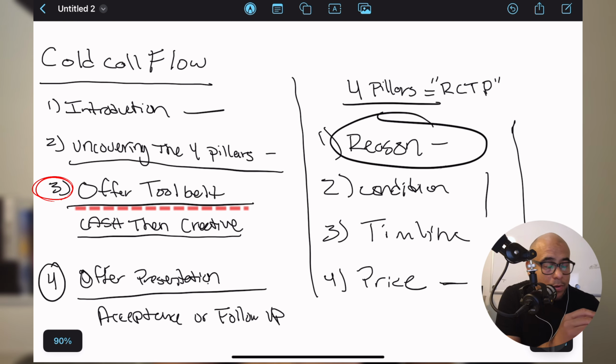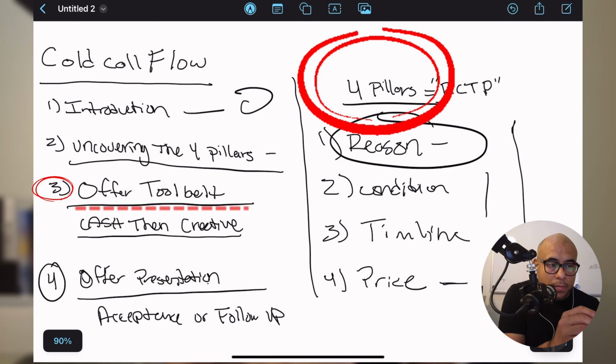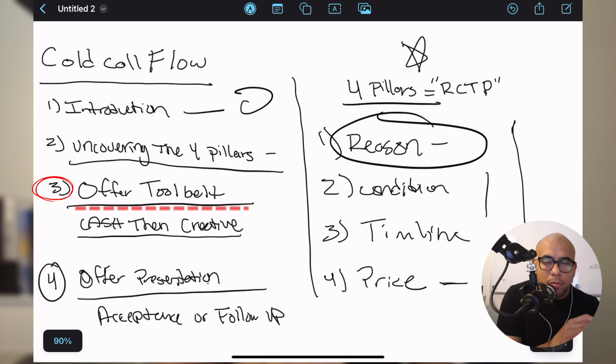So yeah, we're going down the cold call flow. Again, we started with the introduction, then went over the 4 pillars. Again, that's the most important thing throughout the whole call flow. Next, we went into our offer tool belt. We decided whether cash or creative is going to be the best solution for them. And all we can do is offer it to them. We can never convince somebody to sell. All we can do is say, hey, this is what we can do cash, this is what we can do creative, and now we can help you list it. If not, we can refer you to something. I don't know.